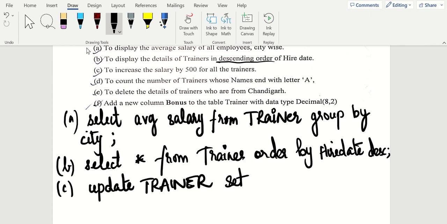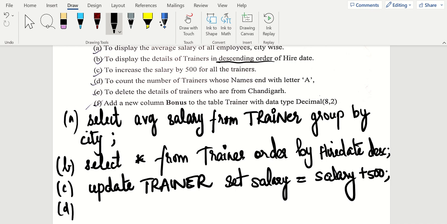Here we want to change the salary by 500, right? So we want to update the salary. So update trainer set salary equal to, increase the salary by 500. So the original salary plus 500. This is the new salary that will be equal to the original salary plus 500. So we have now updated the salary of all the trainers, right?